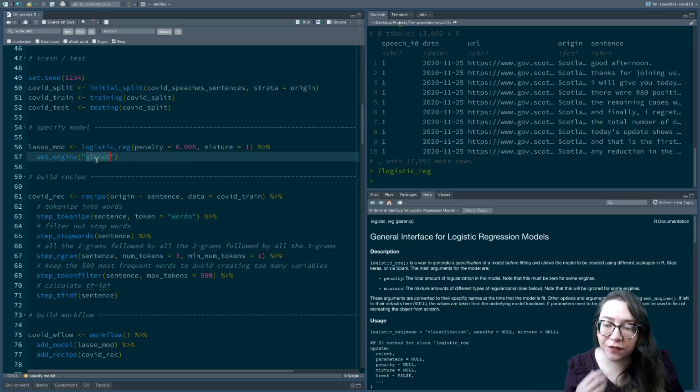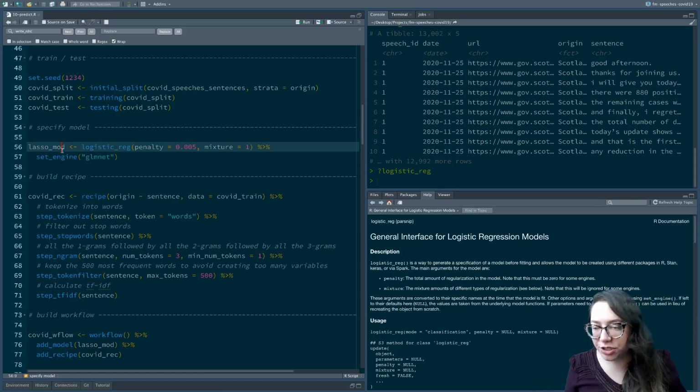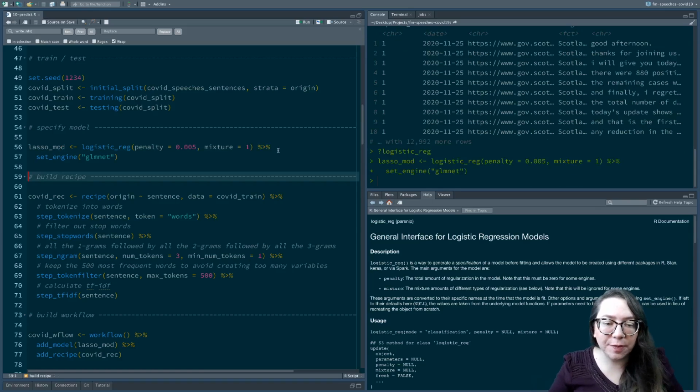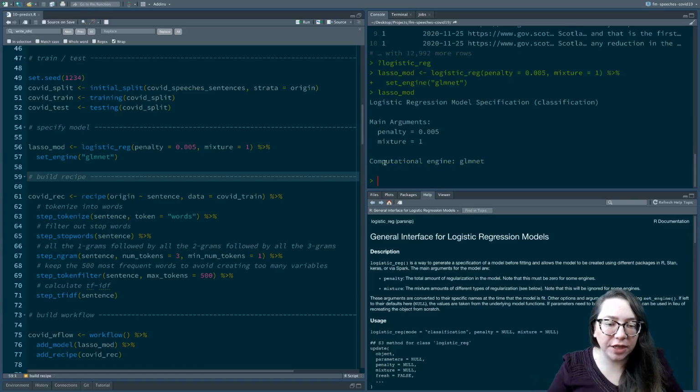In order to fit my model, I'm going to use the glmnet engine. That's a different package than just using glm. So that's my model specification. Let's take a look here. We can see the penalty with the value that I guessed and haven't given a great justification for. Then mixture is equal to 1, to say we're doing lasso regression, and our computational engine is glmnet.